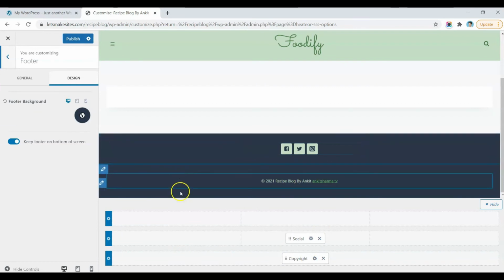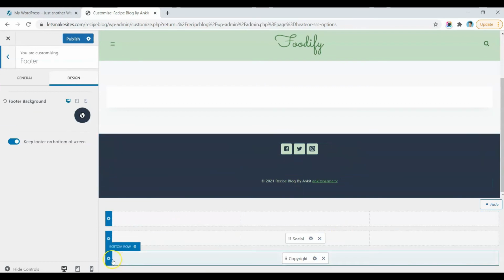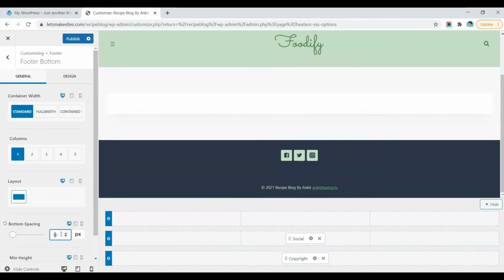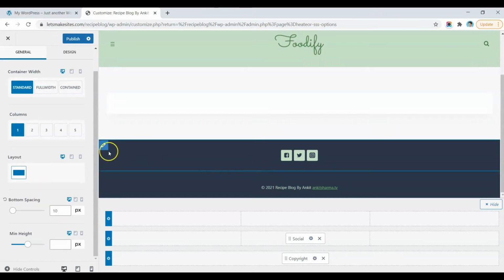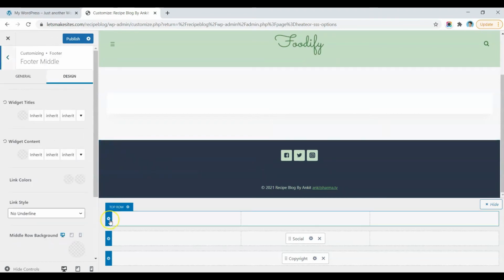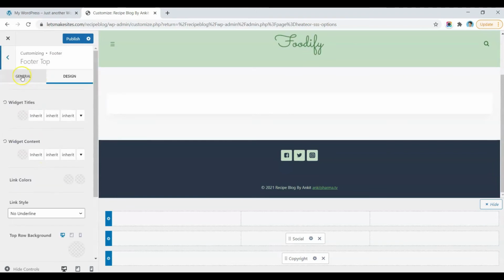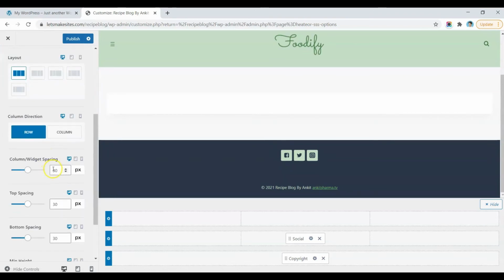And right now we have a lot of gap here. So let's go ahead and remove that. We click on the setting for the bottom row, bottom spacing. We're going to reduce that. And in the same way, let's click on the top row, or maybe from here. We have the top spacing and the bottom spacing as well.